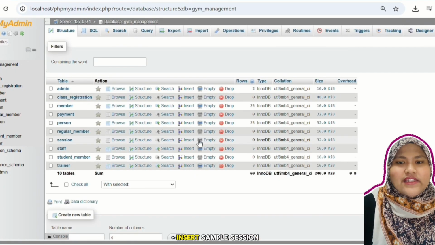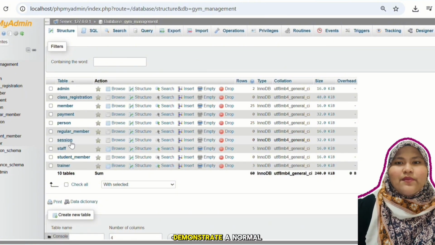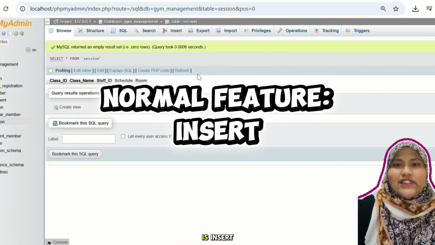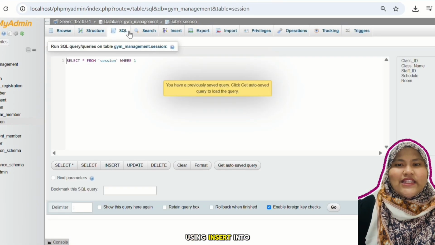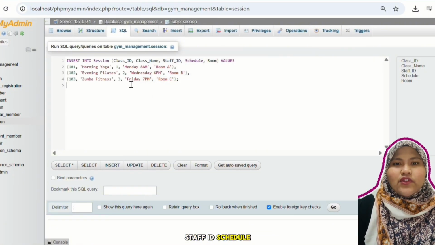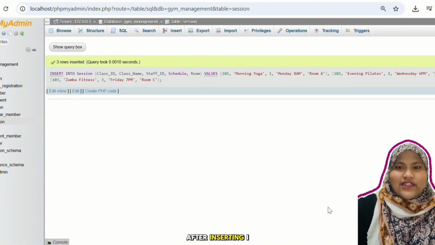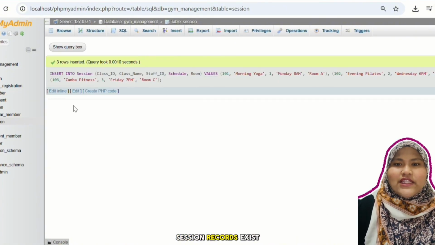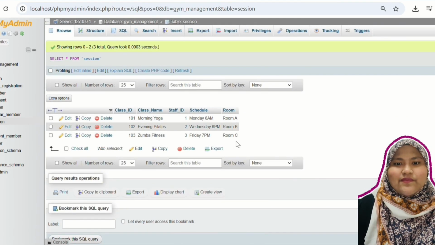Next, I will insert sample session records to demonstrate how class sessions are stored. Now, I will demonstrate a normal database feature, which is insert. We insert session data into the session table using insert into session, class ID, class name, staff ID, schedule, room values. And this is all the information that we need to insert in the database. After inserting, I verify that the session records exist by displaying the session table in the database interface.